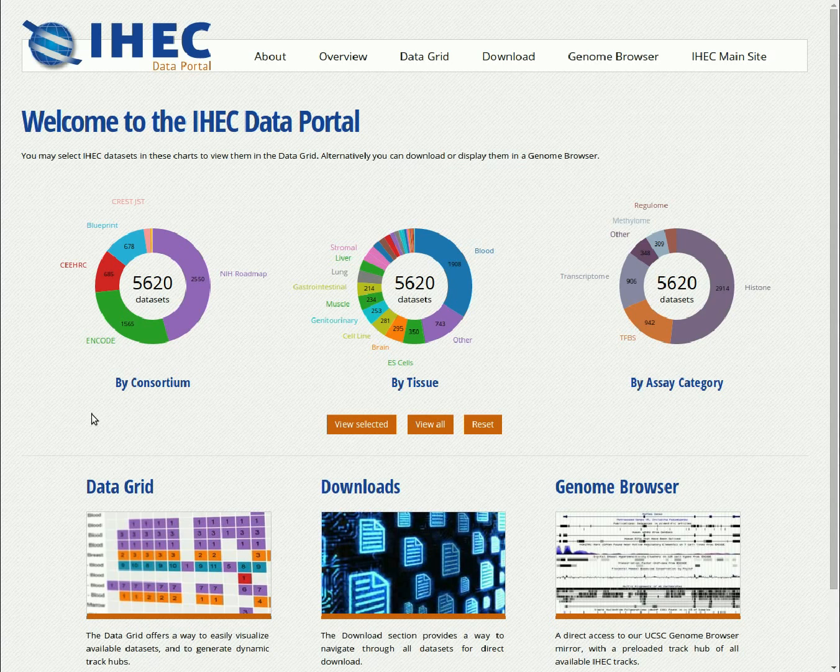The first tool offered is an overview of all datasets that are available. Datasets wheels display the contribution across consortia, tissue types, and assay types. Those numbers represent the total number of datasets available on the IHEC data portal.